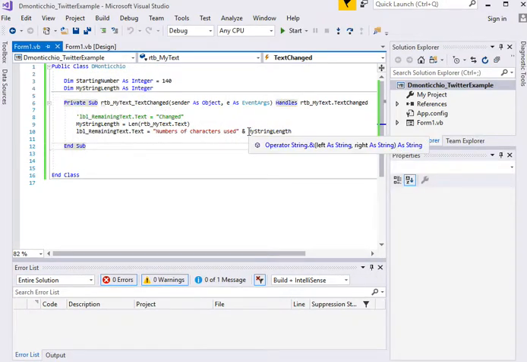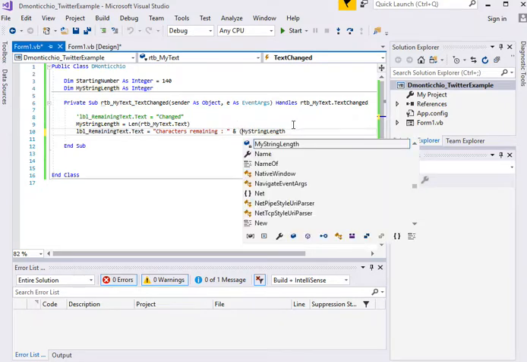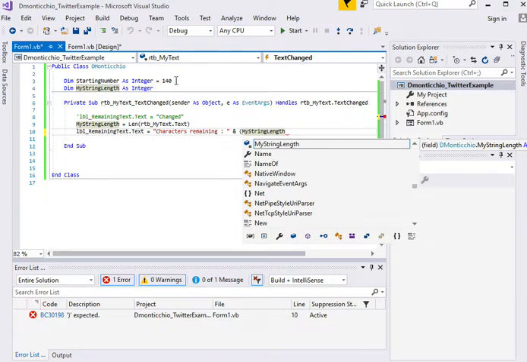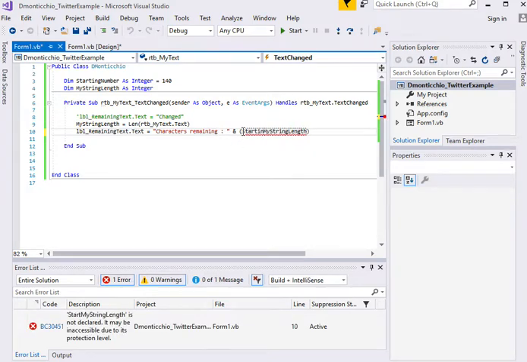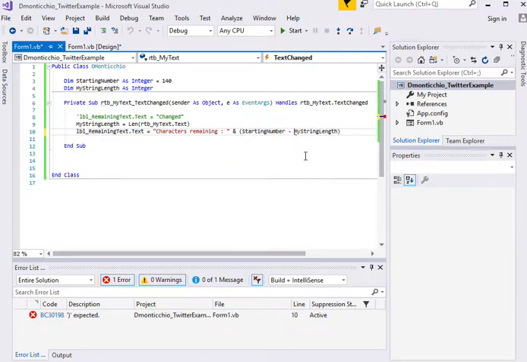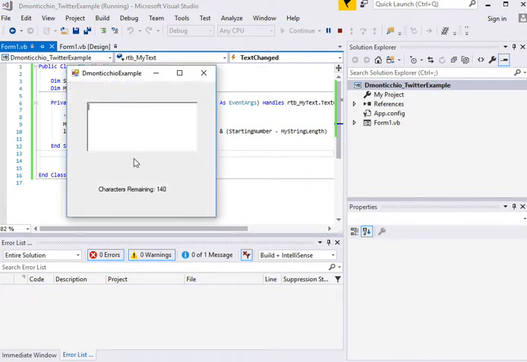And obviously, if I wanted to change that to count downwards, characters remaining, I would just simply make this a math equation because I'm counting from this number, right? Because that's my starting point. So I'll do starting number minus my string length. So now, if I were to start this out, see it says characters remaining, and now it's counting down.